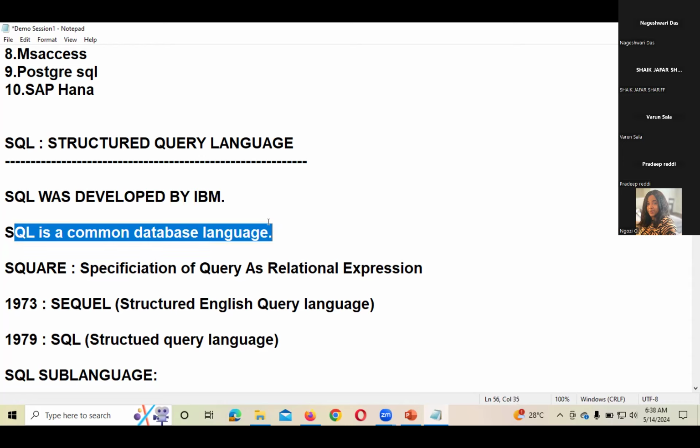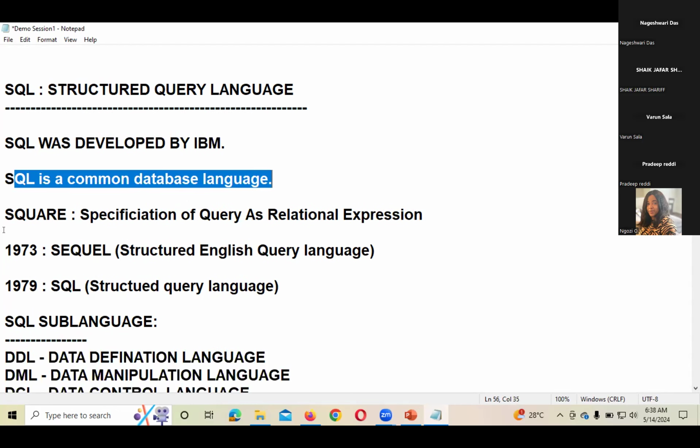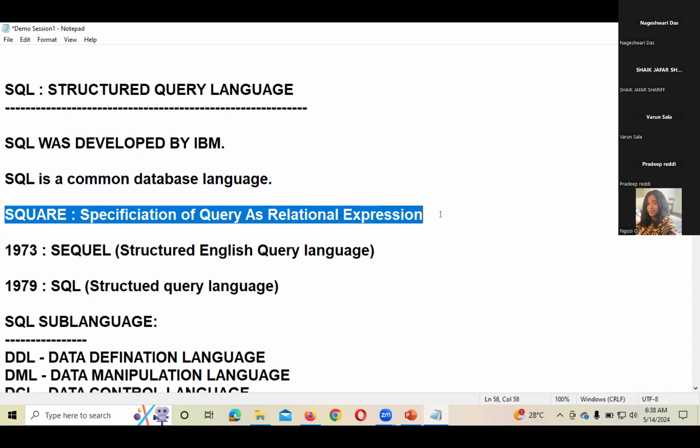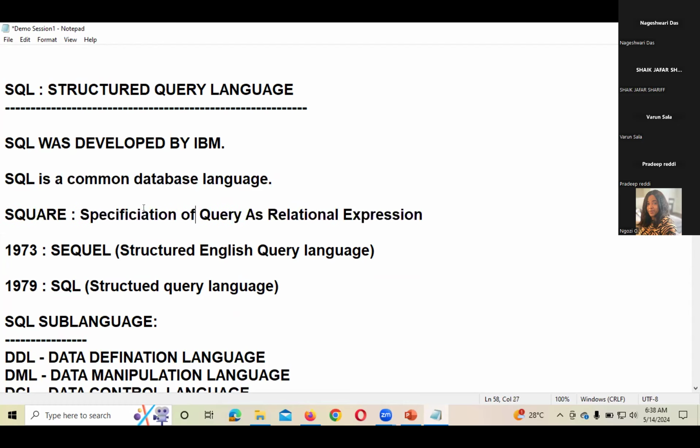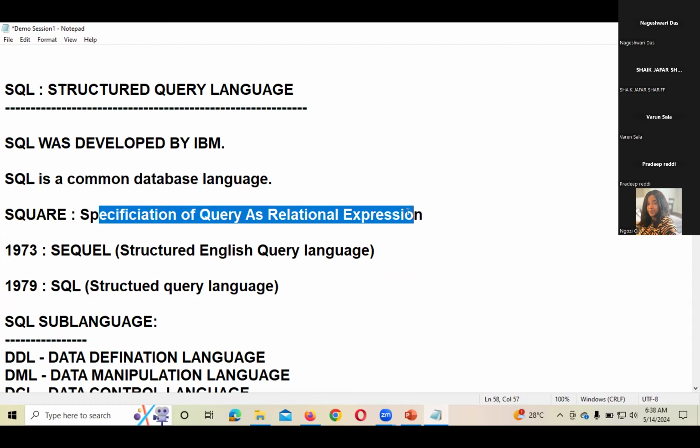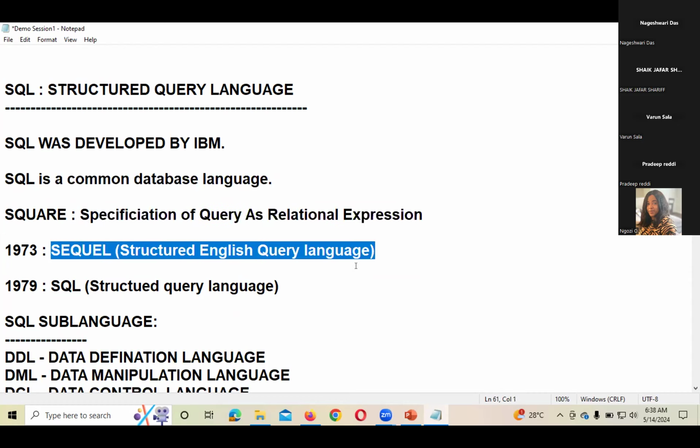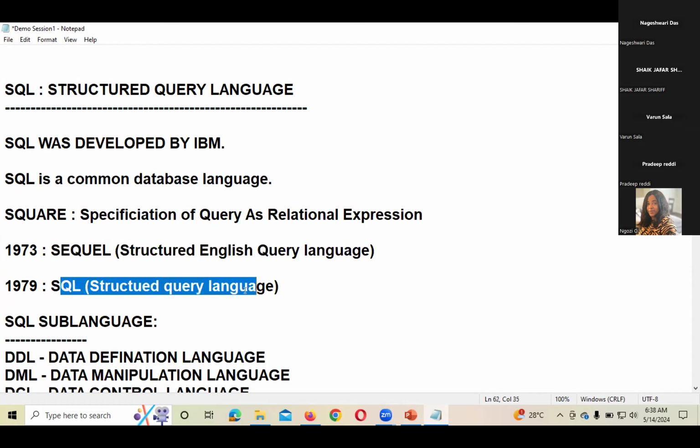When SQL was introduced, the IBM team first gave the product the name SEQUEL only. What is the full form of SEQUEL? Specification of Query as Relational Expression. In 1973 they renamed it. From 1979 onwards, it was renamed SQL, Structured Query Language.